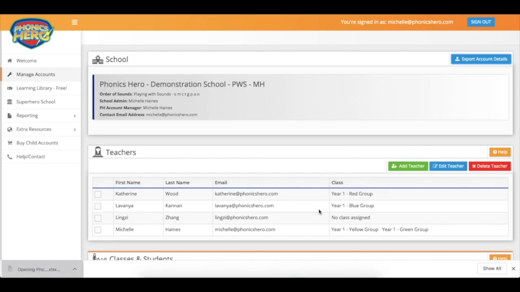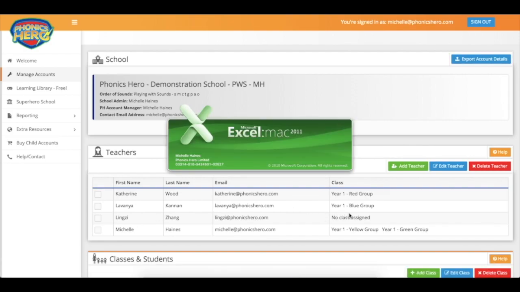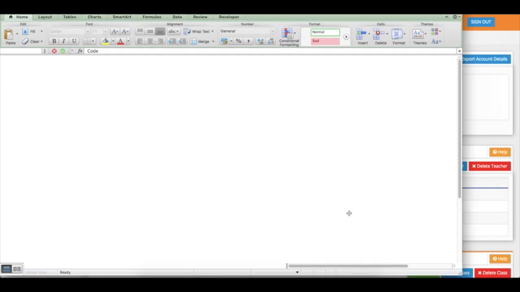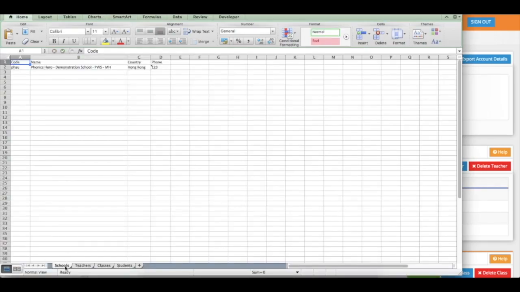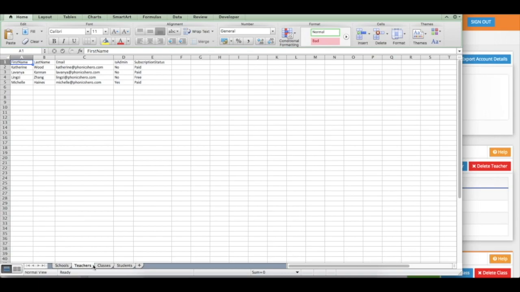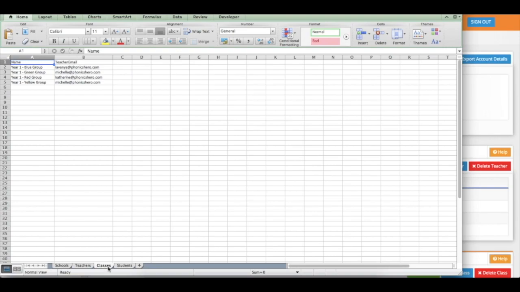Just click on that and it will open. In this spreadsheet you will see 4 different tabs. You have the first tab, which is schools, and that just details your school's information. The second tab, teachers, gives you a list of all the teachers you have assigned to your school. The third tab is classes, so which teacher is assigned to each of those classes that you have set up.